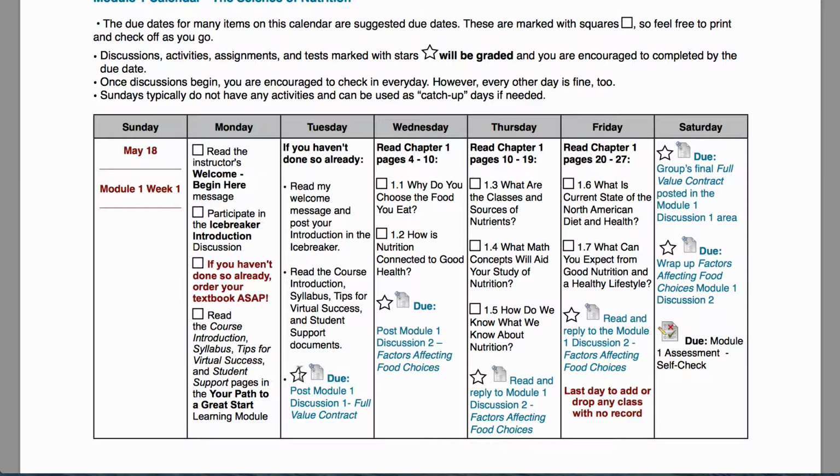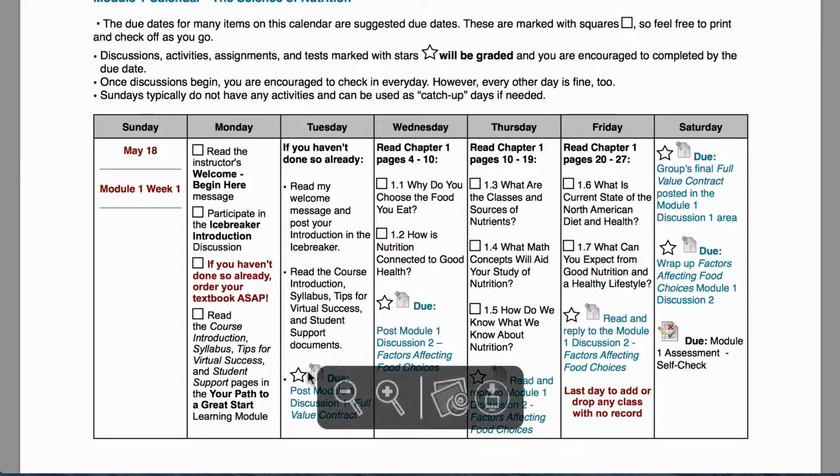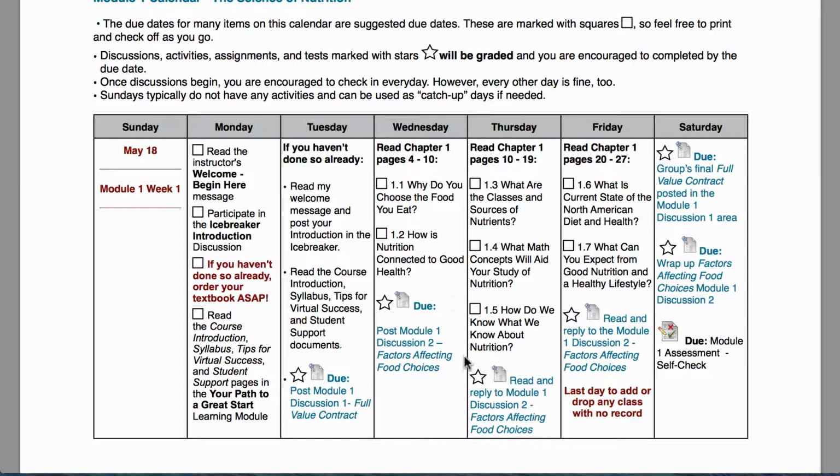But when you do have something due, like this discussion of the full value contract, that has a star. So the things with the stars are things that you will be getting graded on and are due. Other things are readings and other assignments that are not graded. So there's week 1, and there is something to do here every day, but this is just a suggested schedule, and if you can follow it, you'll really stay on target.